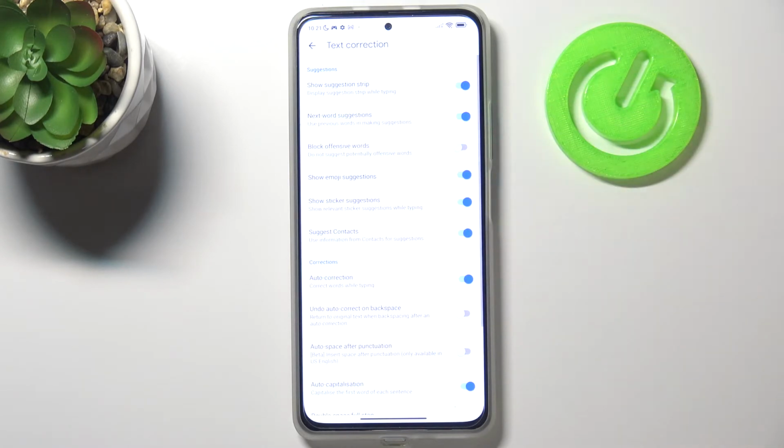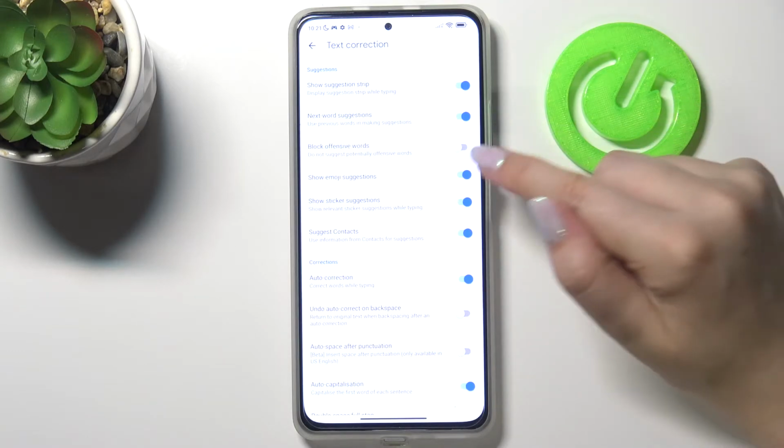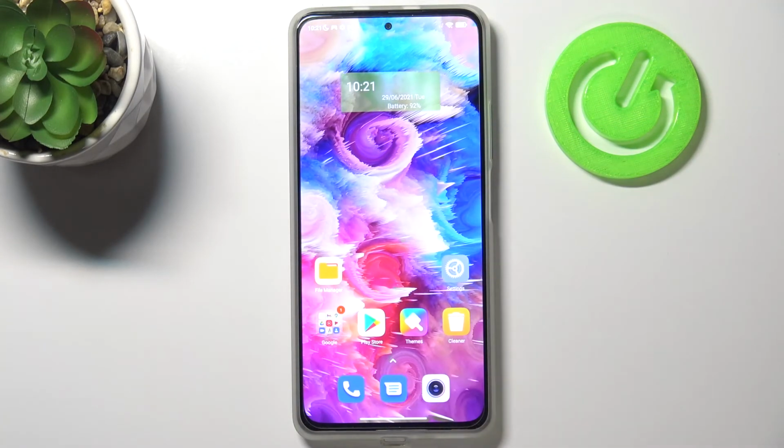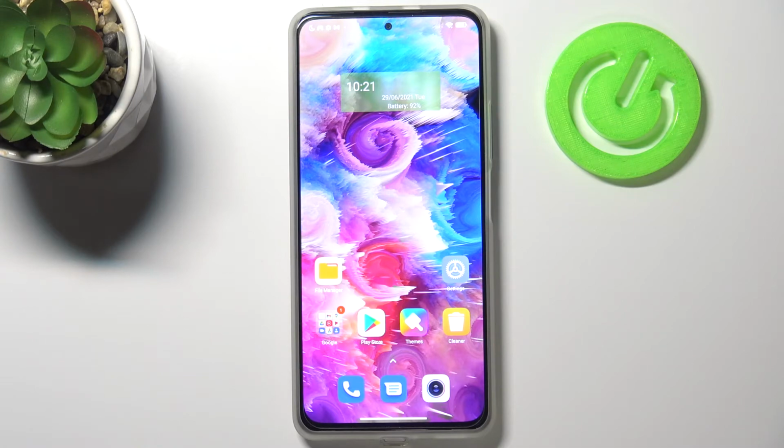So let's tap on the switcher here in order to activate that. And from now on, your device will suggest you some emojis whilst typing. Obviously, you can turn it off the same way. So actually, this is it. This is how to show emoji suggestions in your Xiaomi Mi 11i.